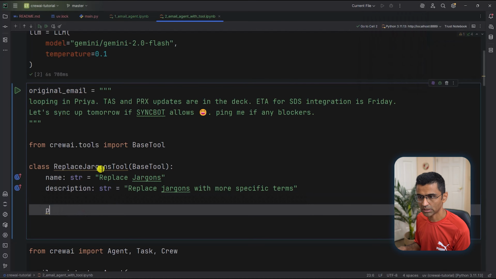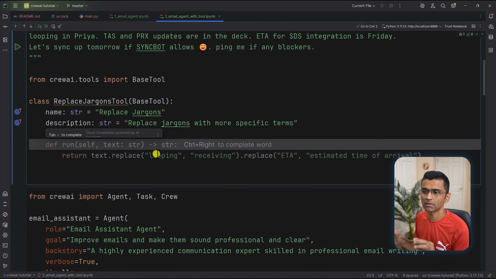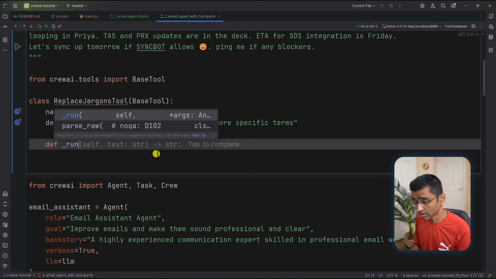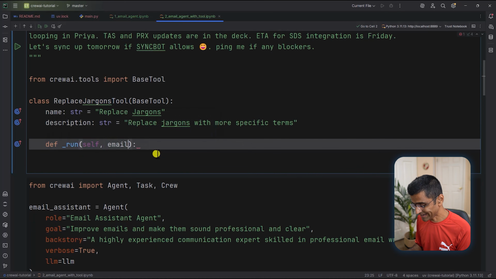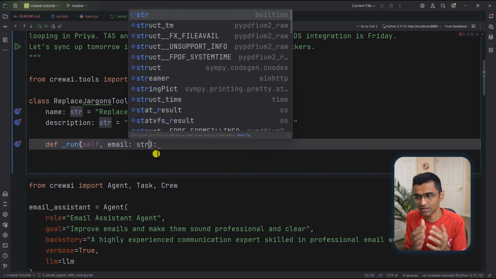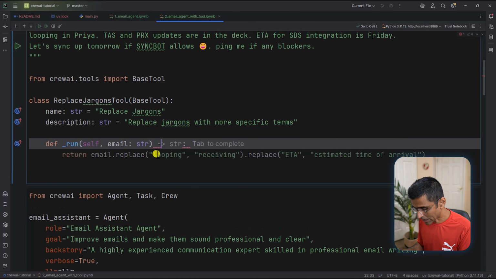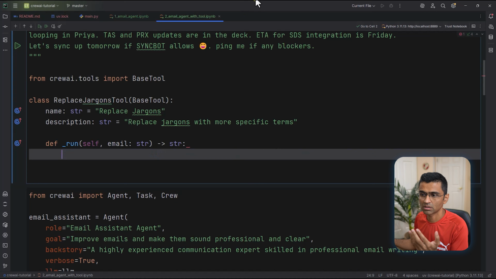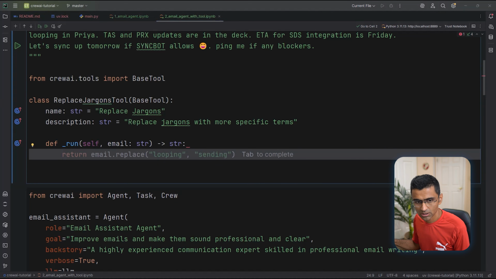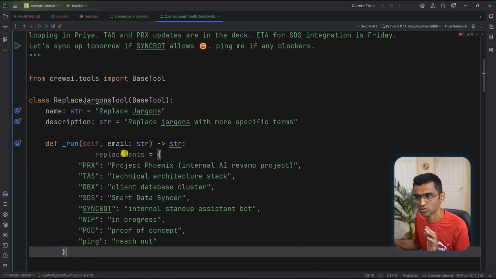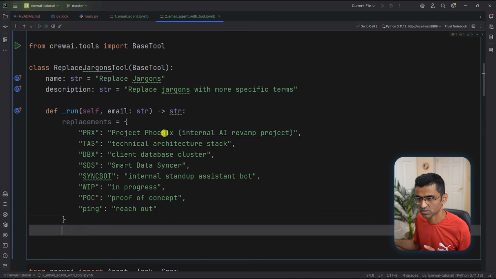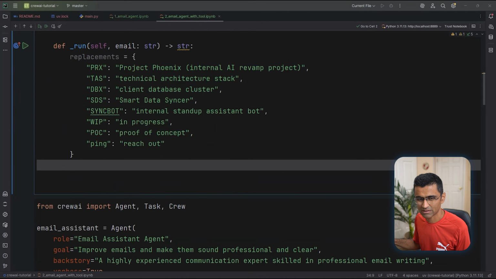In the tool that I'm creating, we will have name, description, and a function called run. You are taking the body of the email as an input, and this is how you specify the output string, the formatted email. The jargons that we have, I'm going to specify as this dictionary. In this dictionary, you have the expansion of all the jargons.